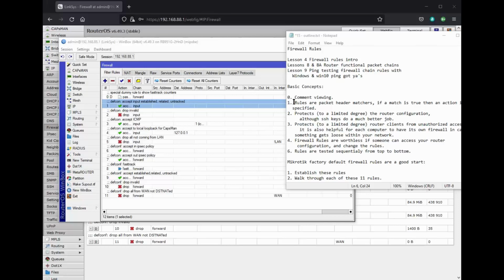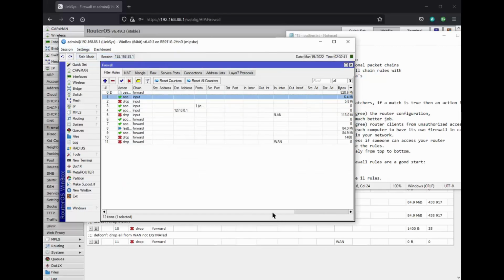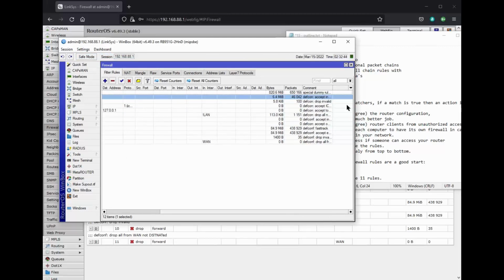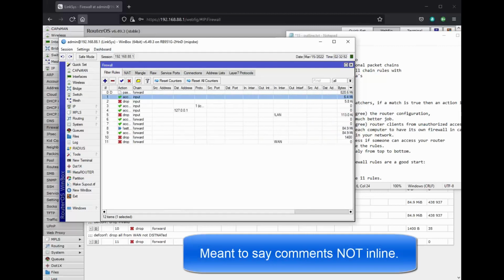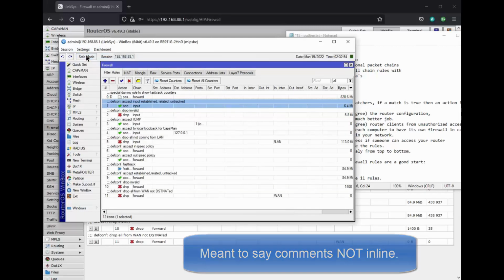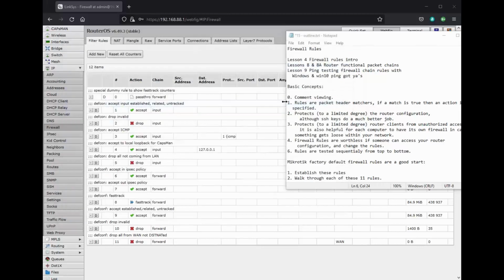First of all, comment viewing. Over here I have Winbox running. If you notice, my comments are above each rule. There's also an option up here under settings to have inline comments. If you have that set, and I think that's default, your comments end up over here, which to me aren't very useful because they're way to the right and out of the way. So I prefer to put the comments inline. And that proves quite useful while we're doing filter rules. So much for that subject.